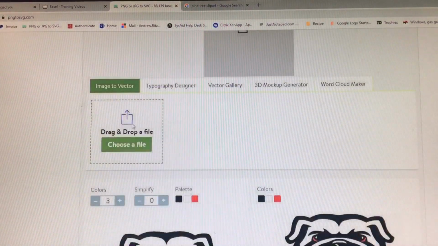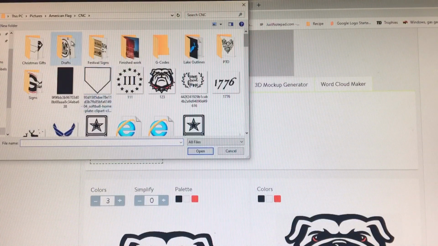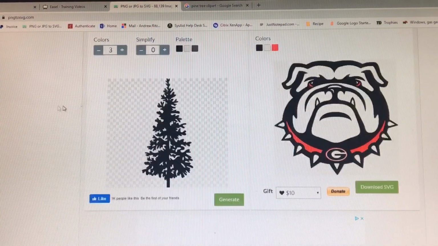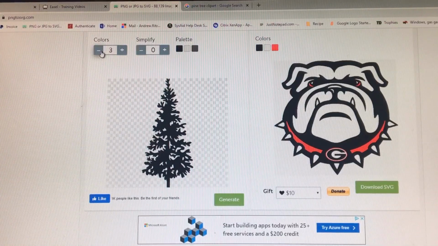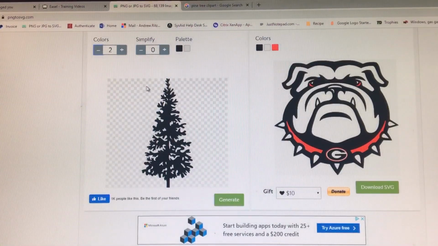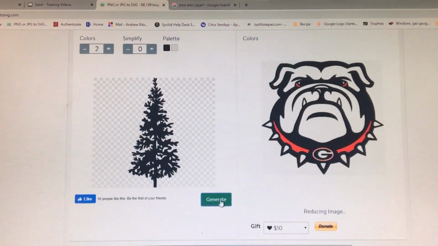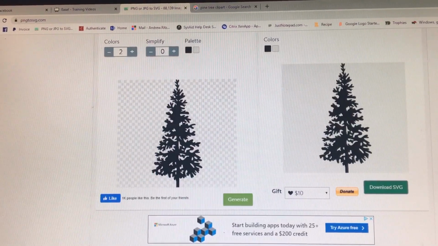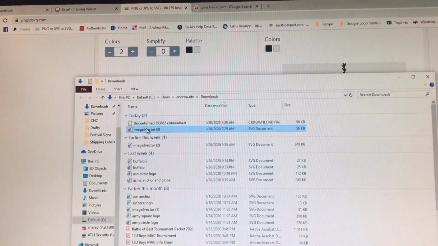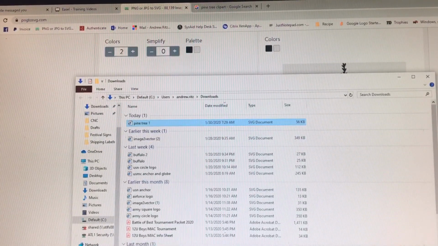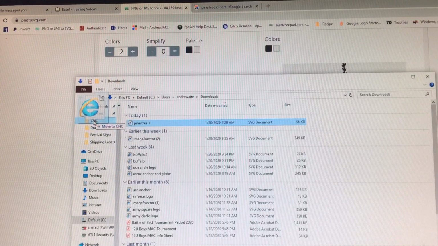All right, go down to choose a file, drafts, and find your pine tree that we did. So this one only has three colors, but we are definitely going to reduce this one down to two because we're just wanting the tree. That's it. So let's generate it. Same thing, you'll download SVG. Go into your download folder. Rename it pine tree one. Put that in whatever folder you need to.